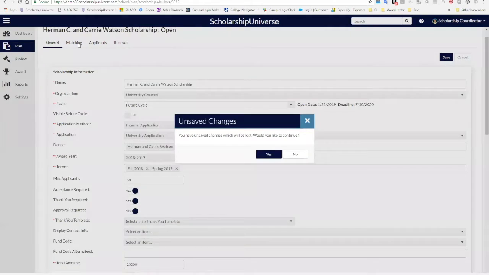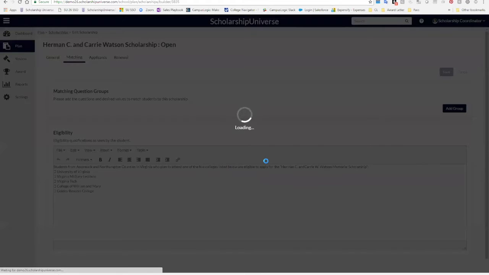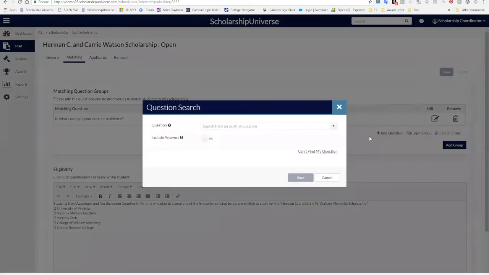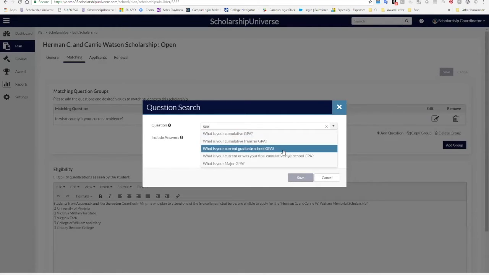On the second tab, we're going to go ahead and put in the matching requirements. This is where you bring in your eligibility requirements. It's very easy to set these up. In this case, it's looking at residency. I can very easily add a question here, such as GPA. When I just type in GPA, it'll bring up all of the questions in the bank that we delivered to you that reference GPA. So I can use one of the questions that are in here, or I can also create my own question.